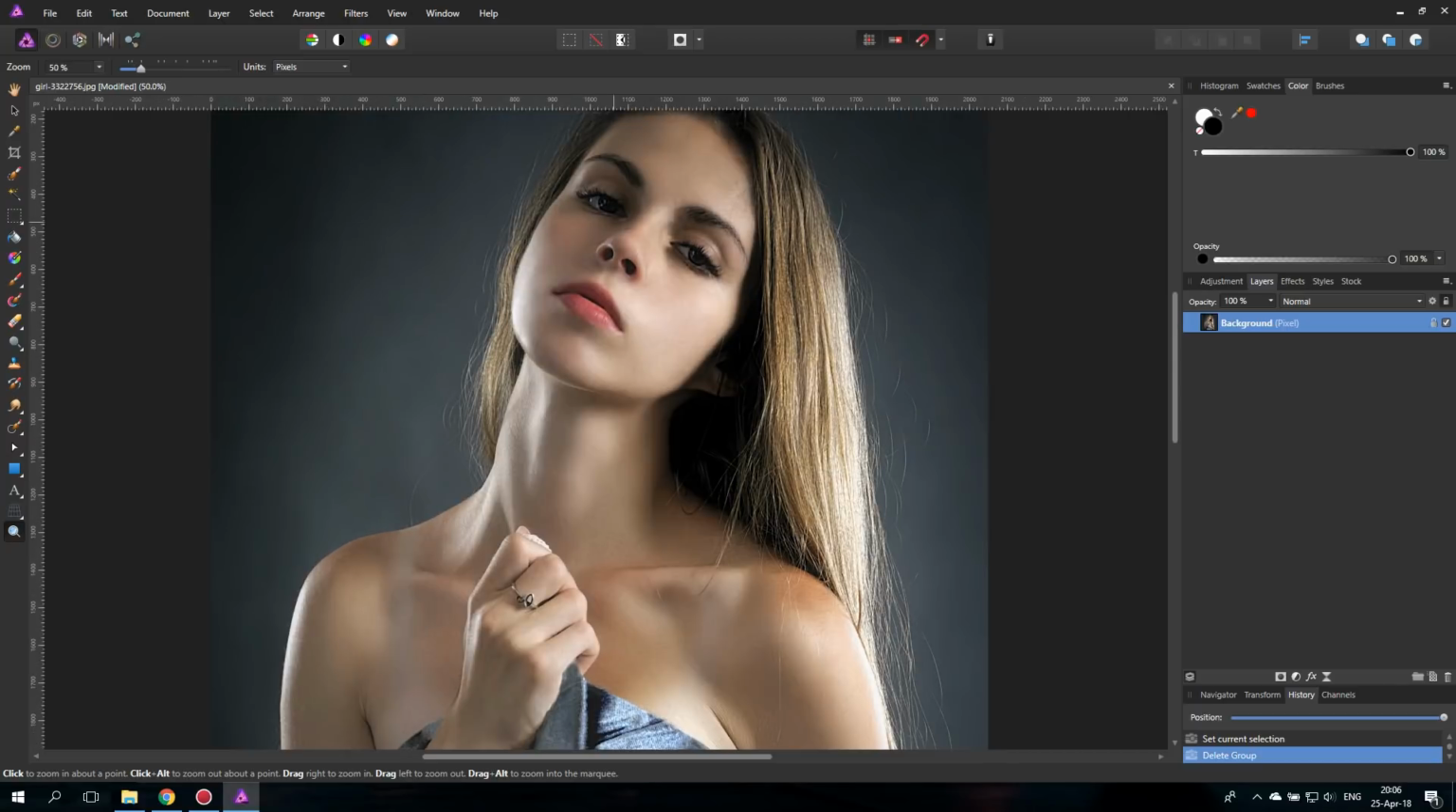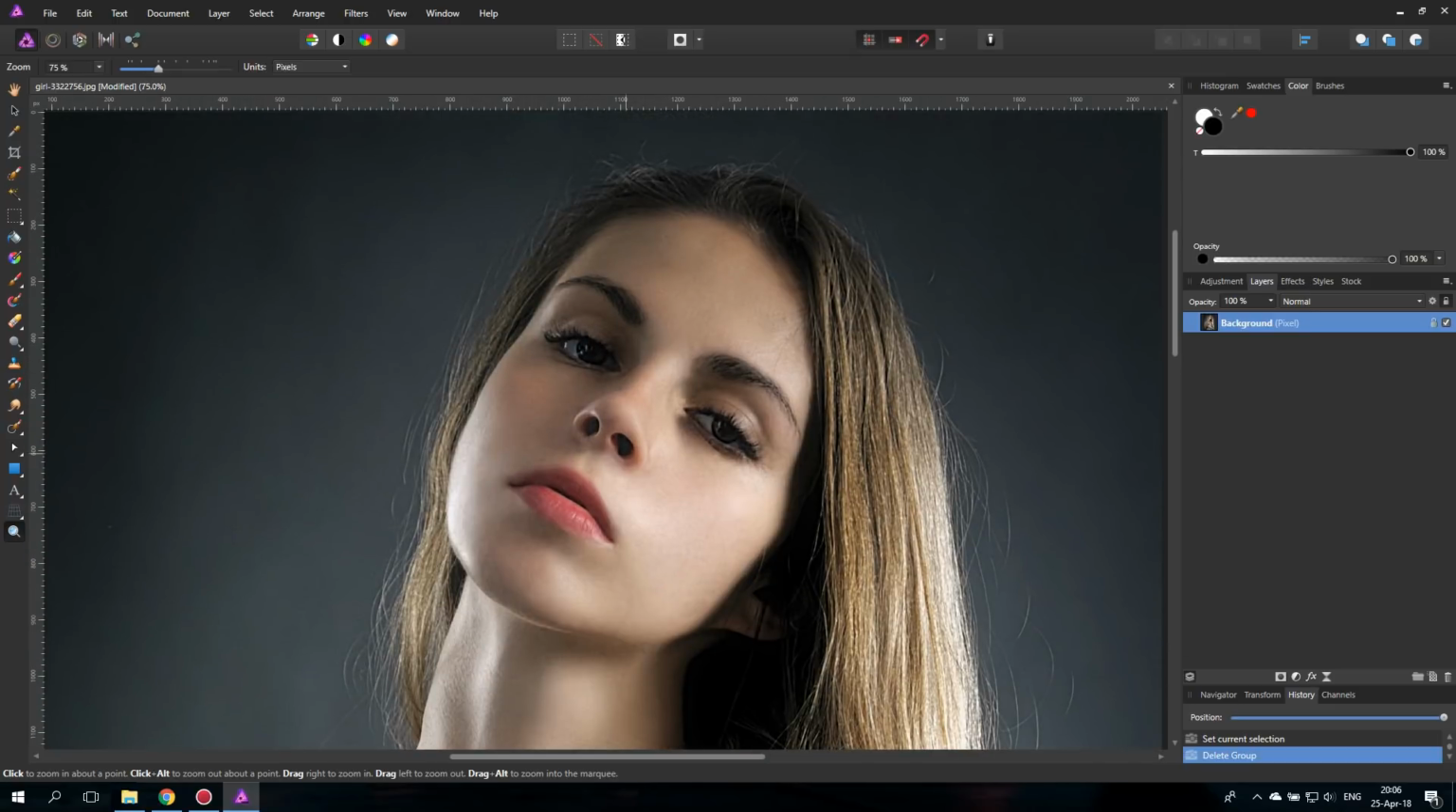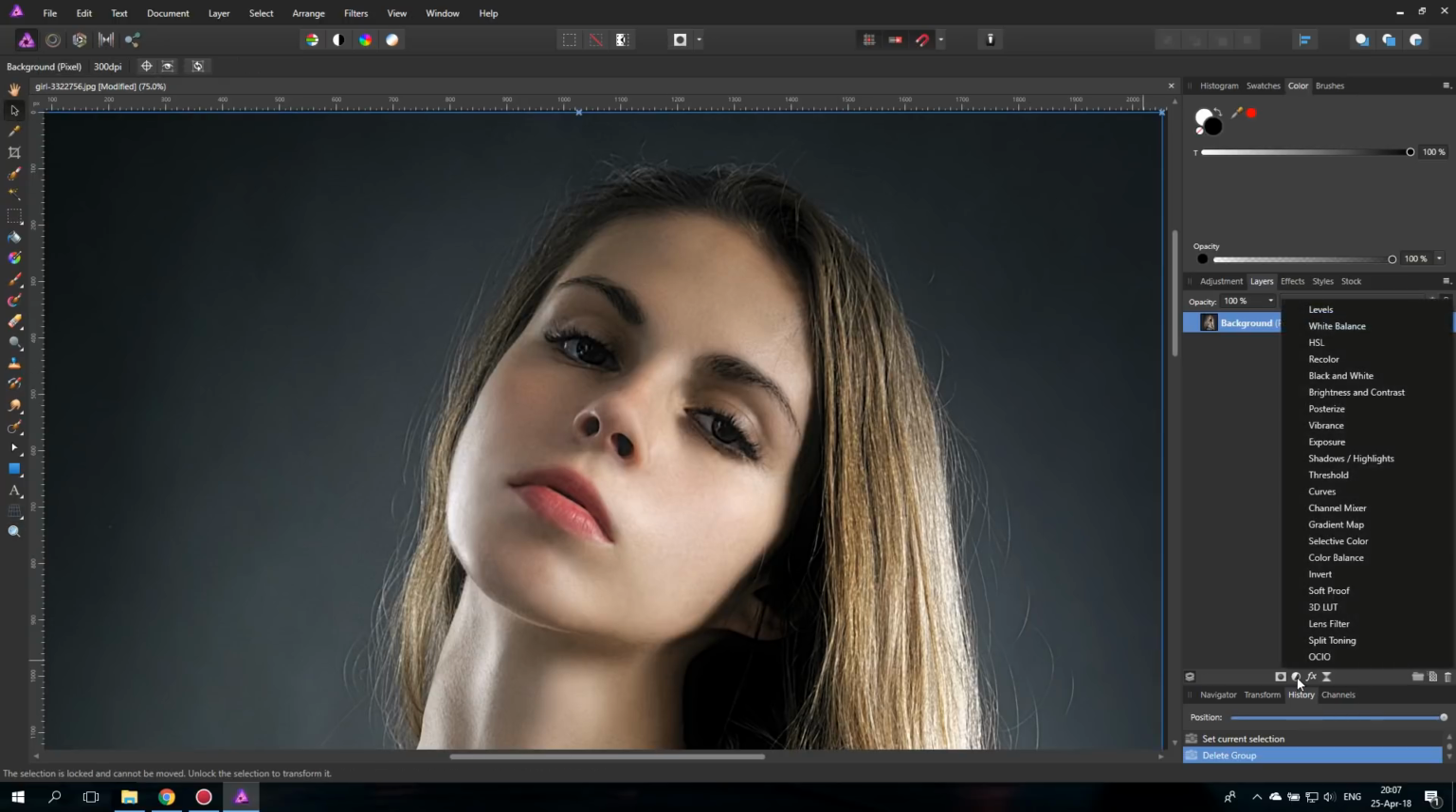So we have this nice portrait here, but there's too much shadow in the face and we will correct that. It's very easy. The first thing we're going to do is click over here on the right side on adjustment layers and select the curves layer.